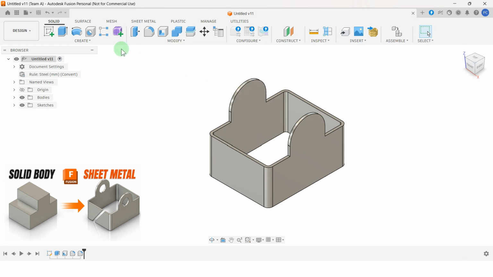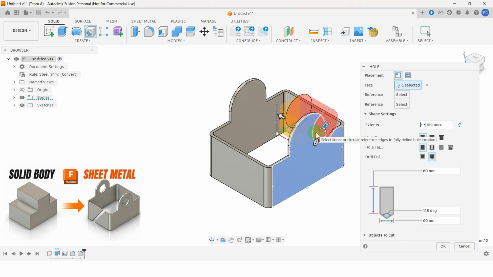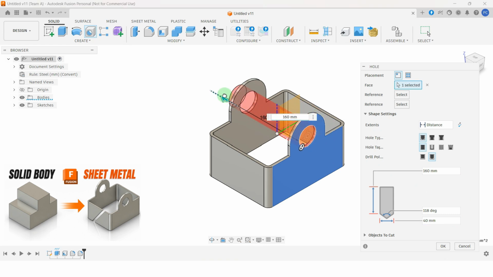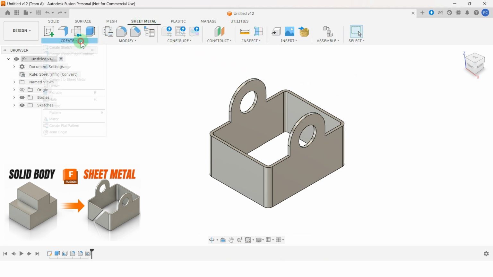You can also add holes at this stage, depending on your design requirements. To convert the solid body into sheet metal, go to the Sheet Metal tab, click Convert to Sheet Metal, and then select the body.